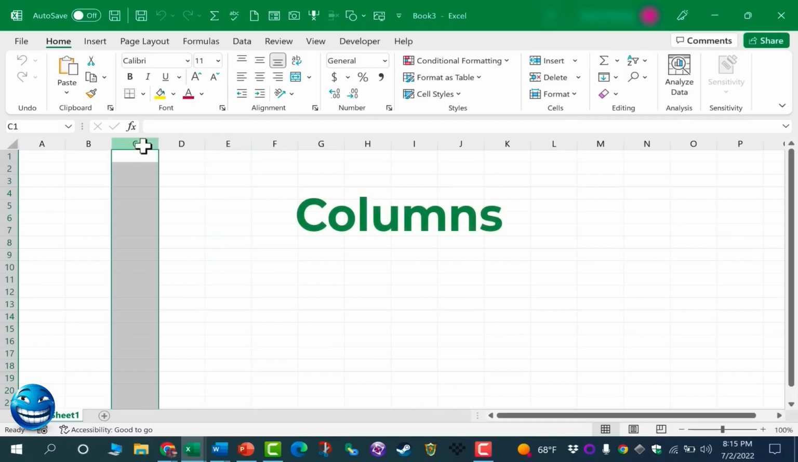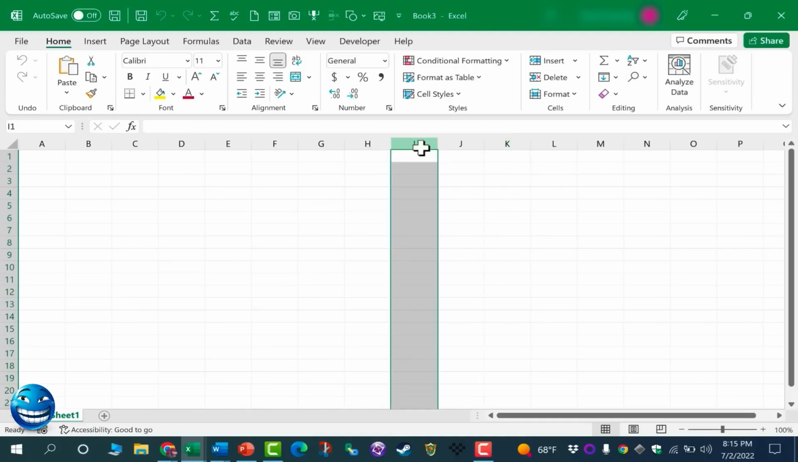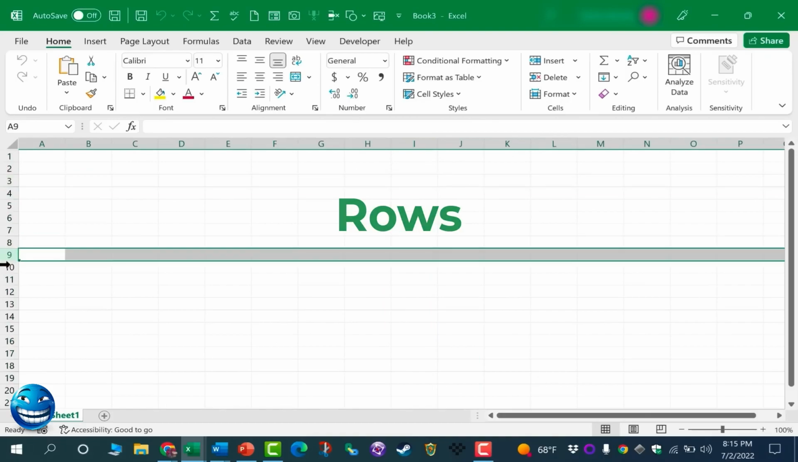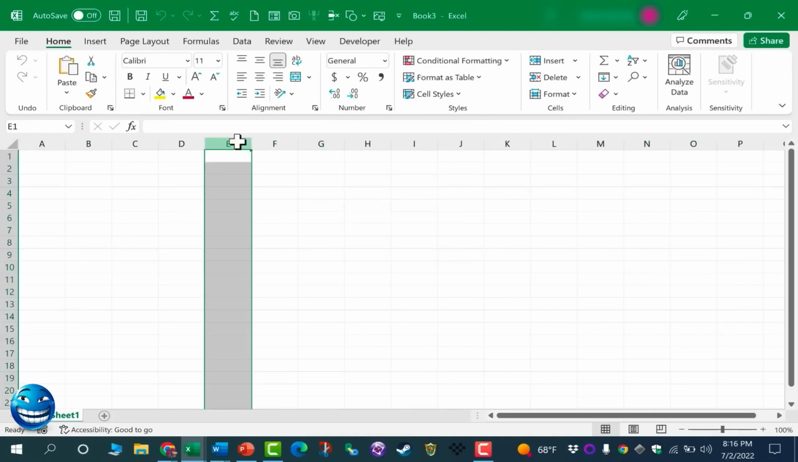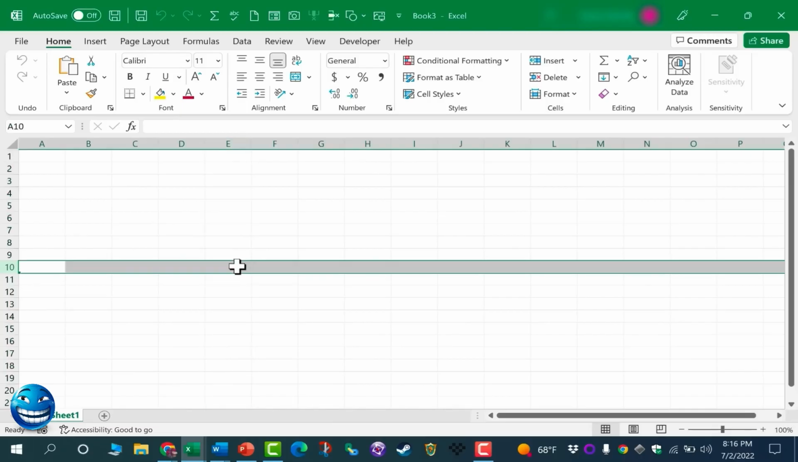In Excel, spreadsheets are made up of columns. You can see this is column E, this is column C, this is column K, and when I select the letter for that column, the entire column gets selected. We also have rows in Excel. This is row 3, this is row 9, this is row 10. So every column has a column letter, and every row has a row number.